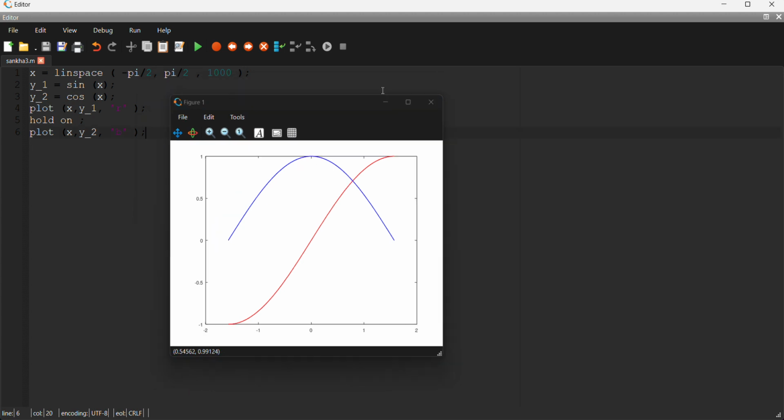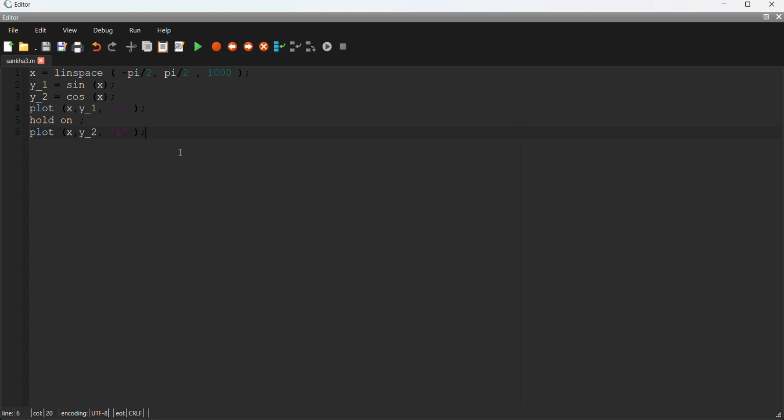Now I would minimize the graph and give the x axis and y axis labels. So I would put xlabel. xlabel would be, in single inverted commas, x axis, then a comma. I have to give the font size, but no need to give the font size. Same, and then the termination.